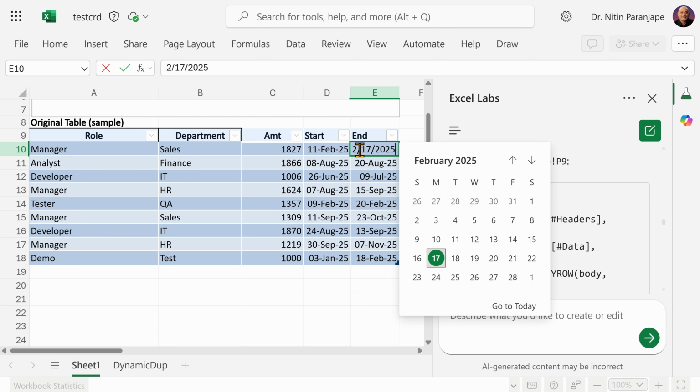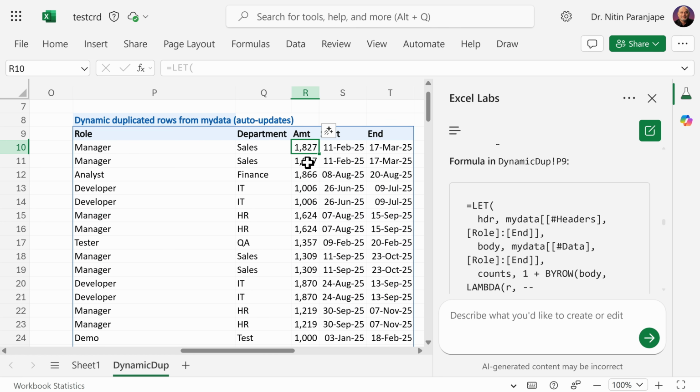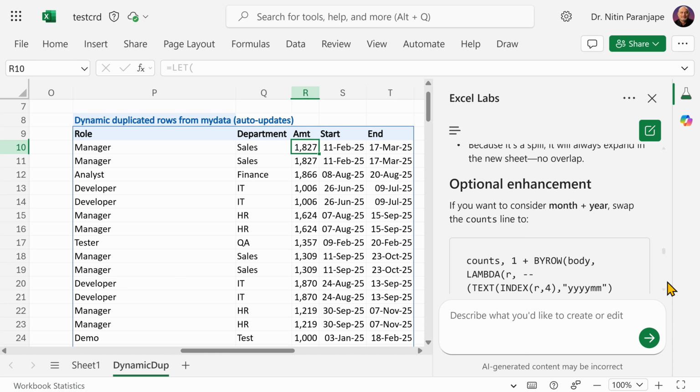I'm going to make this March. Now let's go to our output and here it is. It has been dynamically changed. So this was absolutely brilliant, but it didn't stop there. It's telling me it's a good idea to compare month plus year for future.